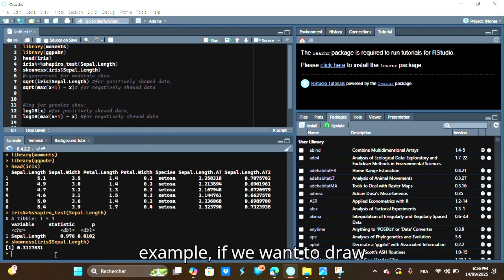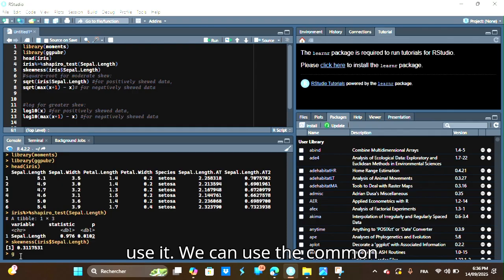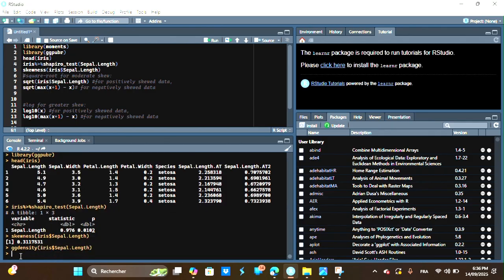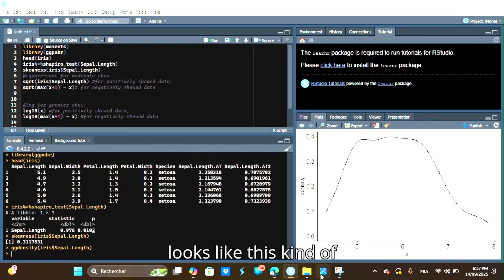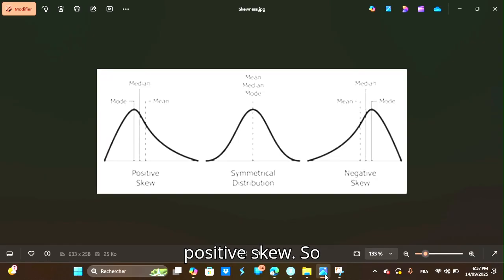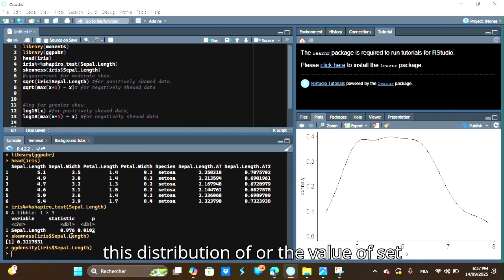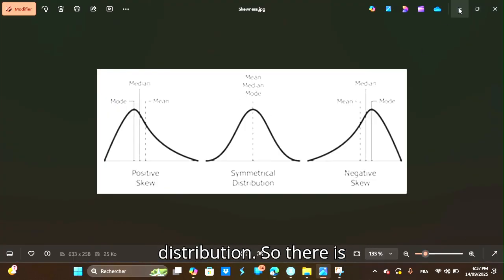So for example, if we want to draw the distribution of sepal length, we can use the command ggdensity on iris sepal length. This curve looks like a positive skew. So we want to transform the distribution of the sepal length values to data that follows a normal or symmetrical distribution.